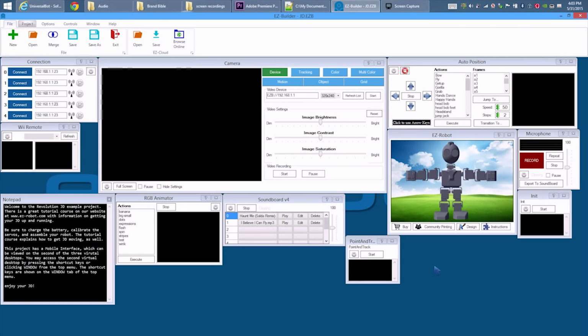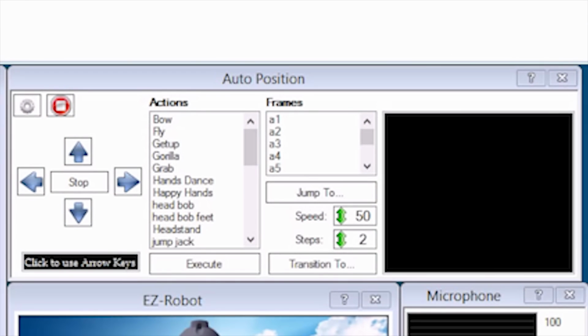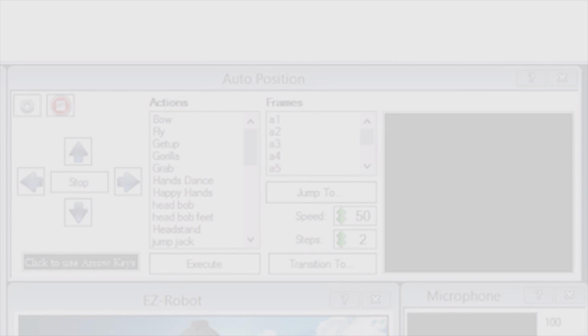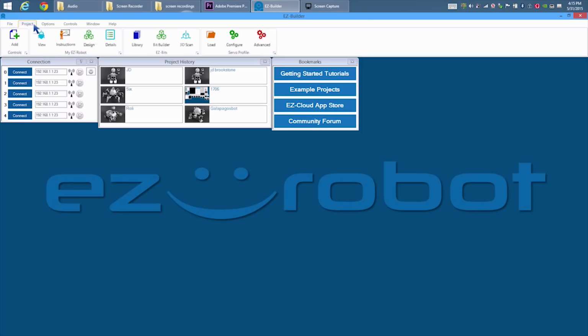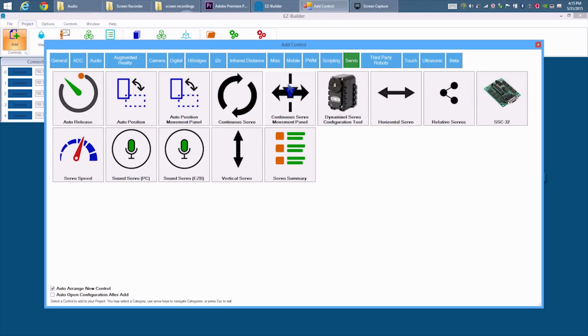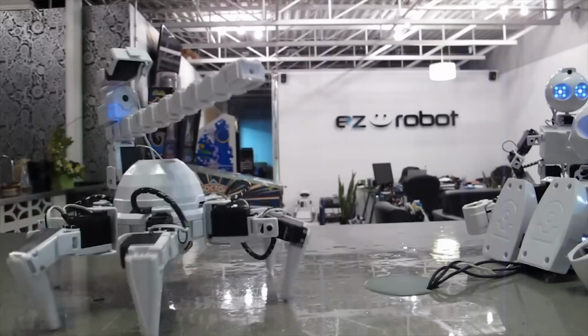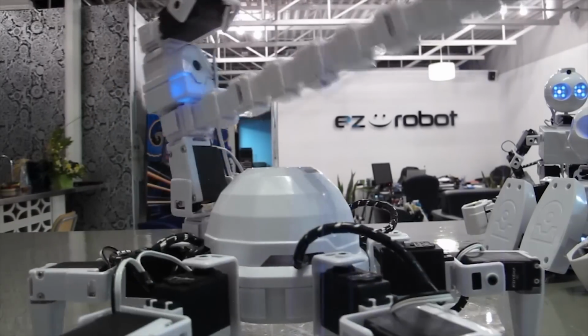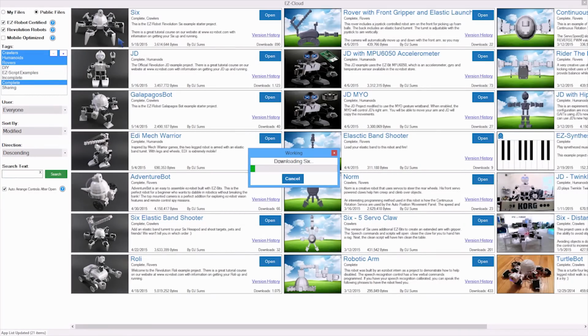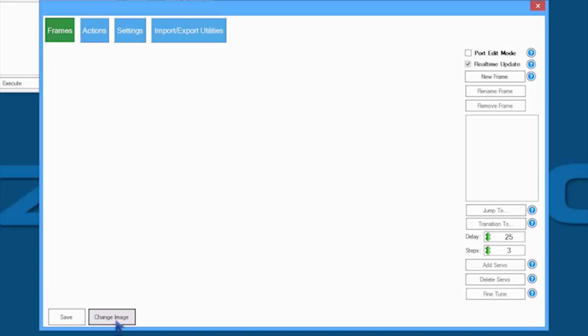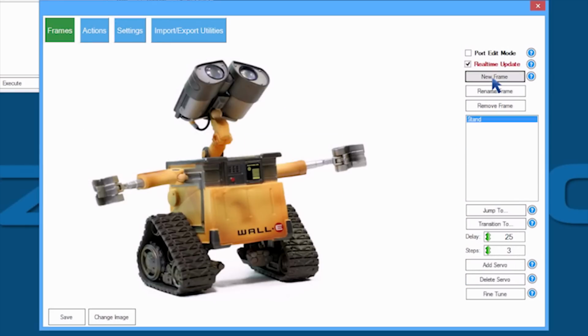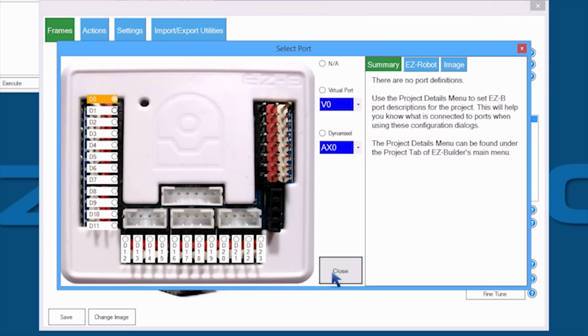The control which generates the code is called Auto Positioner. It is found under Project, Add Control, Servos. If your project is built with Revolution EZ-Bits, load the robot from the EZ-Cloud Robot App Store. Otherwise, create your own robot from scratch in the Auto Positioner config.